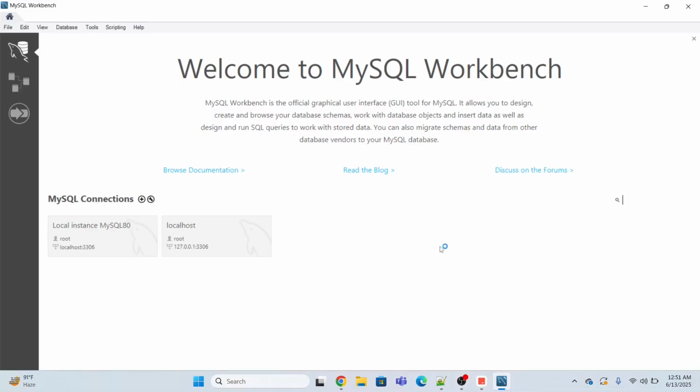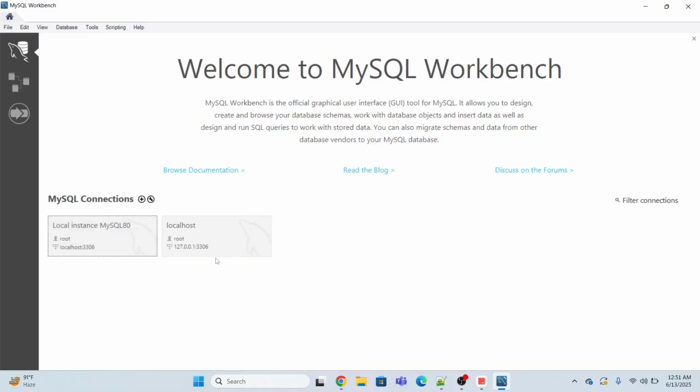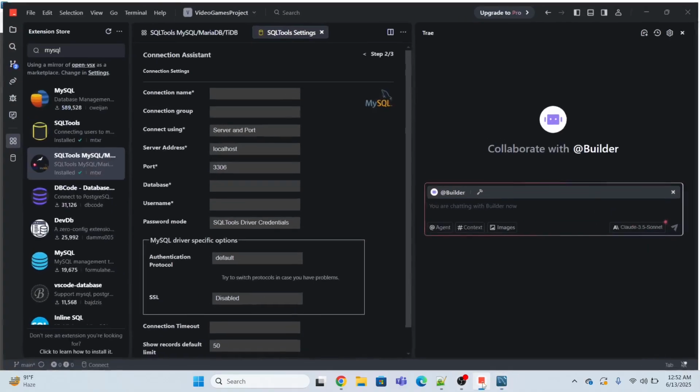Okay, so let me just open the already created connection. Just right click and edit connection. If you look at these connection details, connection method is TCP/IP. Okay, host name is localhost, because I need to provide this information. Host name is localhost, port is 3306.